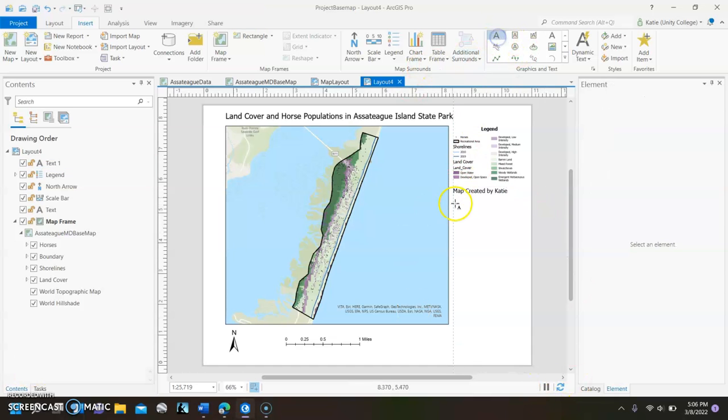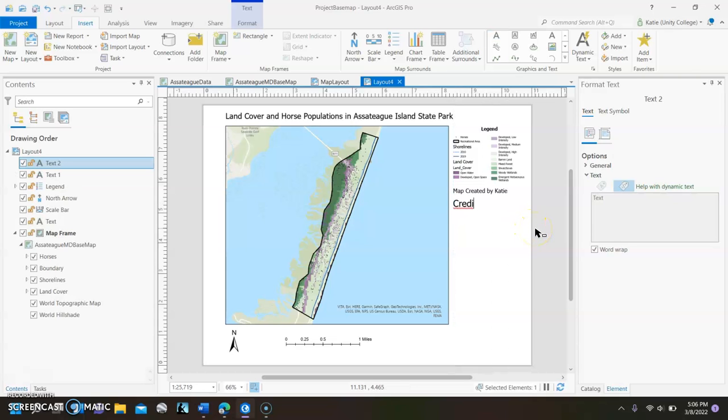And I usually add in another text box for credits. So depending on where you got your data sets, mine were from the Natural Resource Department of Maryland. Okay, and again, you can just double click to edit anything you want to edit, or single click if you just want to resize it.